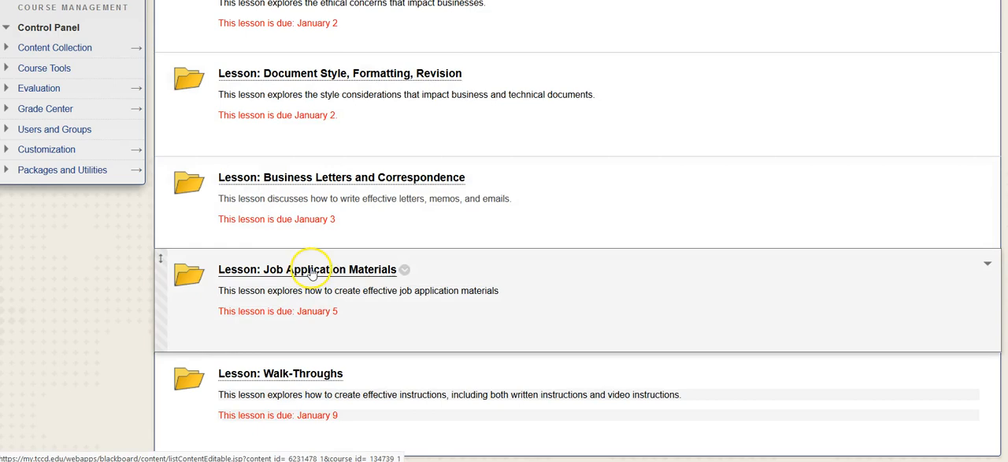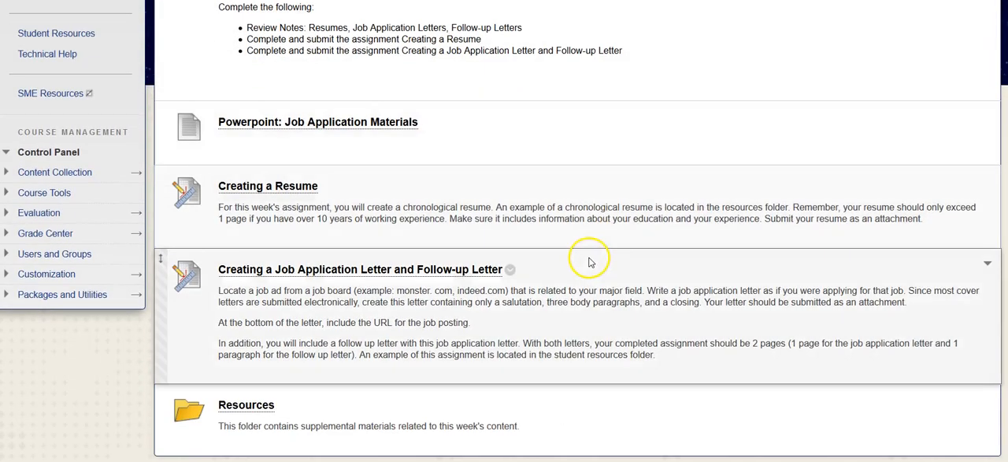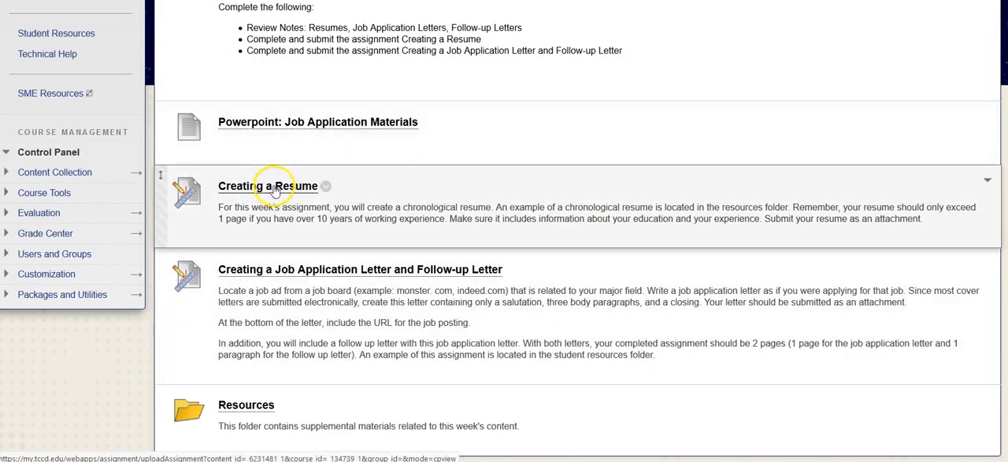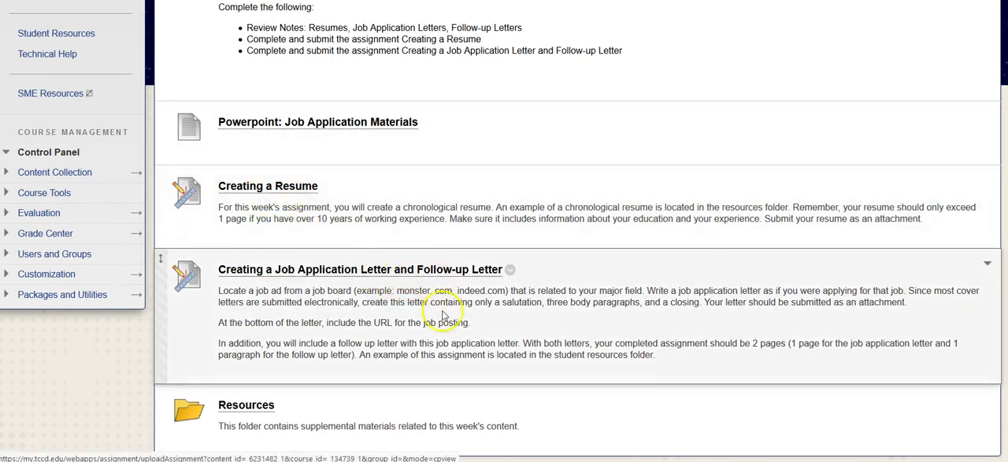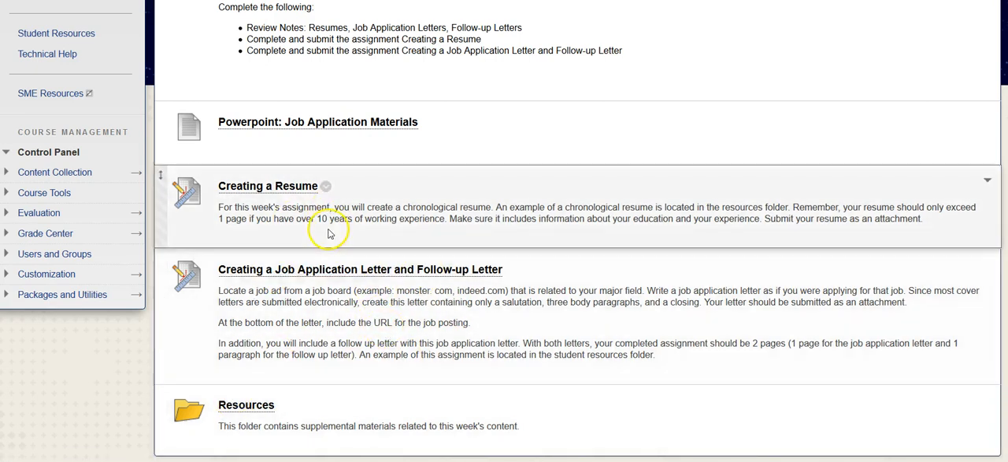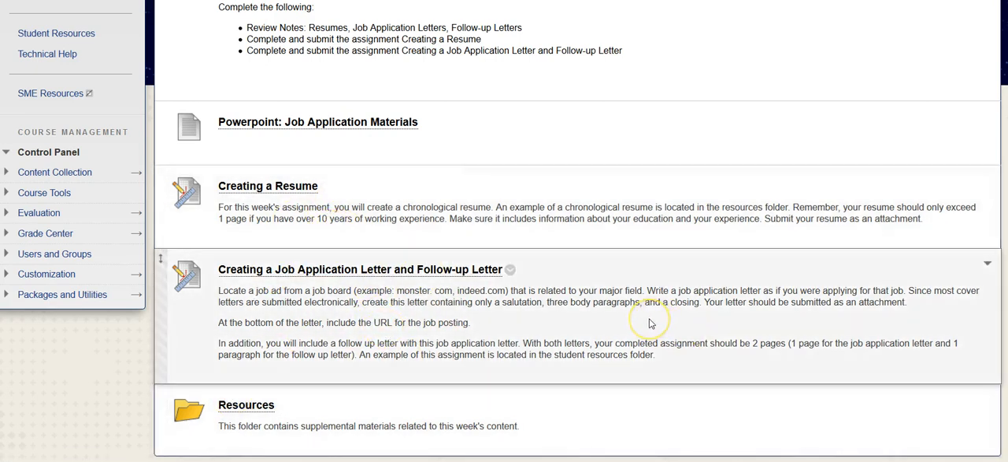The job application materials section works almost the same way. It tells you how to correctly create the resume, create a job application letter and a follow-up, and then you submit those. I would suggest not going into this one just yet. Give us until January 2nd to go into this one if you could.